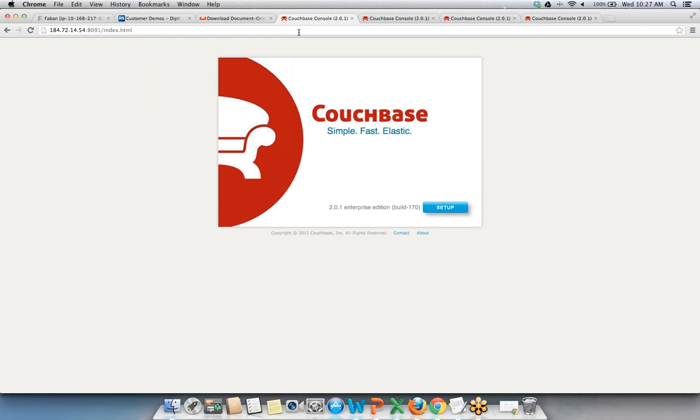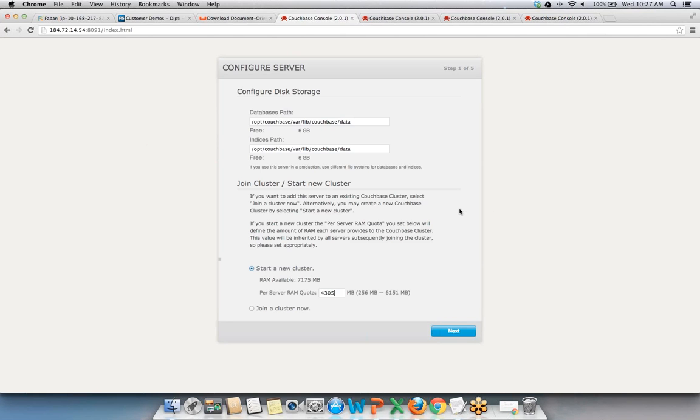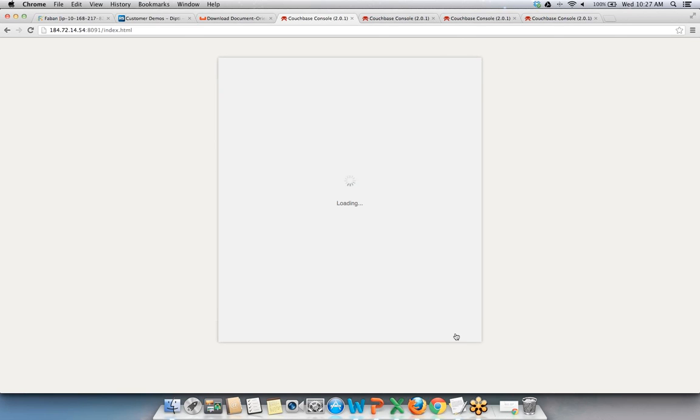Once you install Couchbase, I'll walk you through the setup process. You go to localhost port 8091, and it will bring up the setup wizard. The first screen we'll see is Configure Server. In Configure Server, you're configuring the settings for the whole cluster. You can set the database path and the index path, and it's ideally best practice to separate the database path from the index path for good performance. Also, if you already have a cluster, you can join this new node to that existing cluster, and I'll demonstrate this later. So now let's go to the next screen.